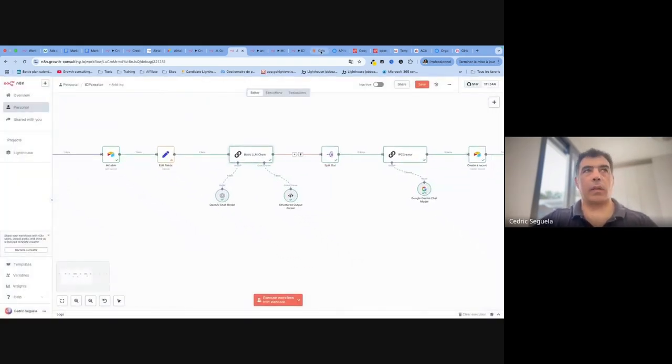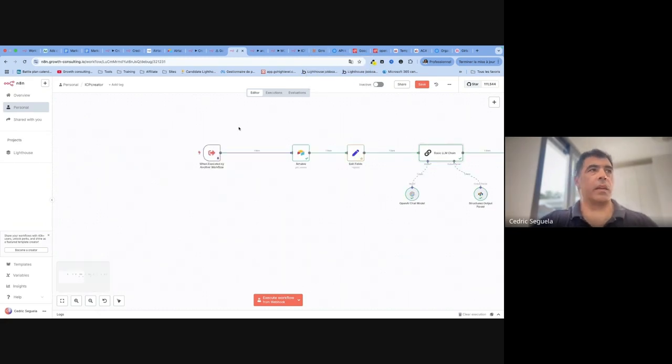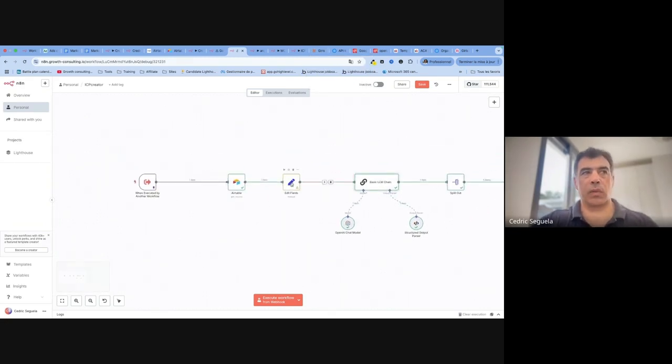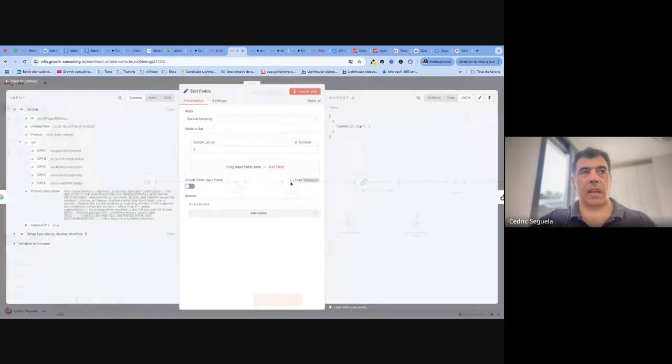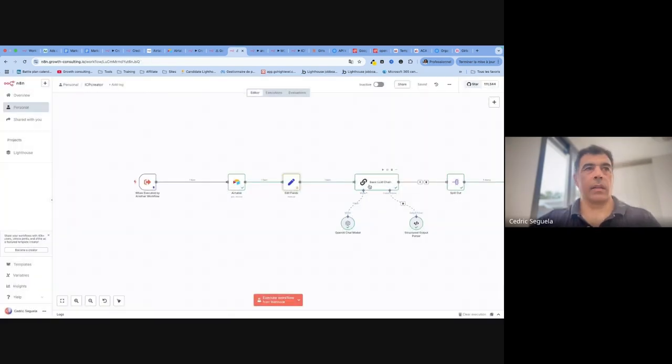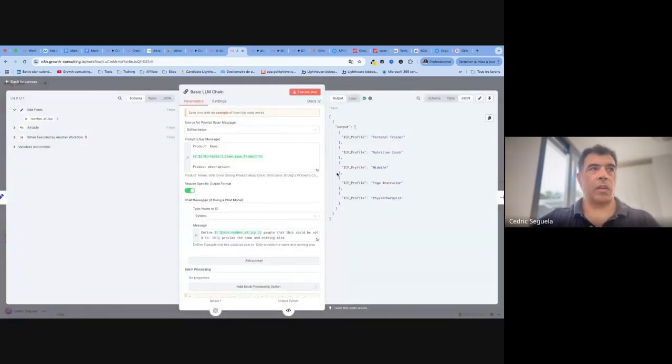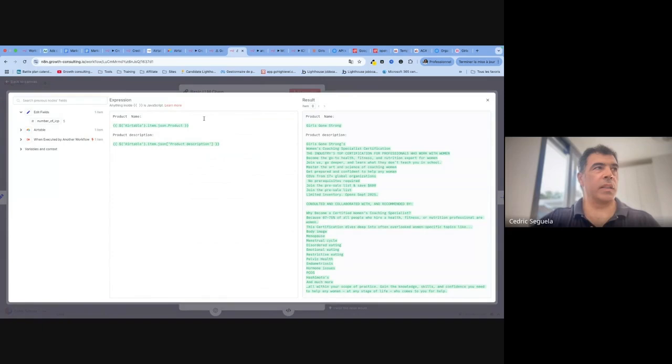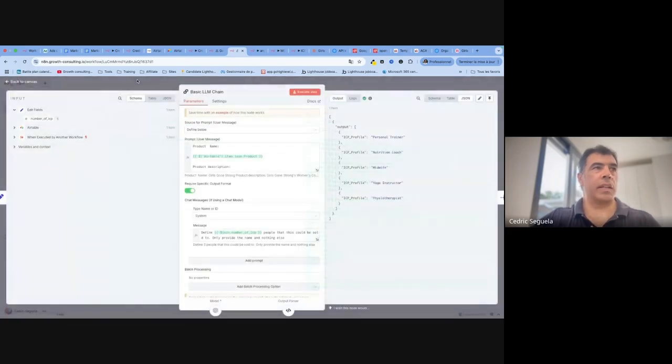So even when we are using Claude to trigger this automation, this is producing as many ICPs as we set in this edit field node. I'll just reset it to 5. That's a basic LLM node. So we pass the product name and we pass the product description.